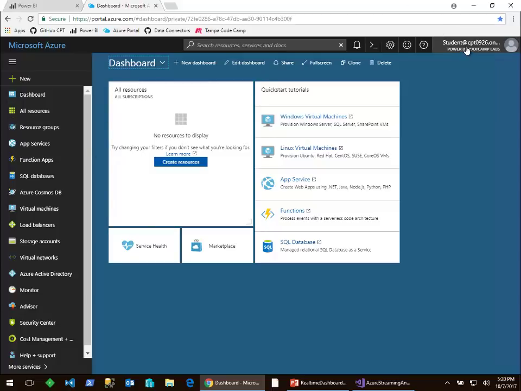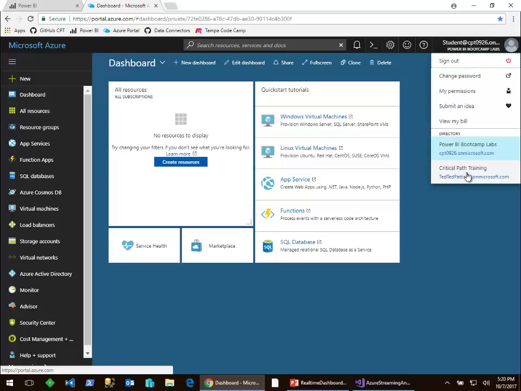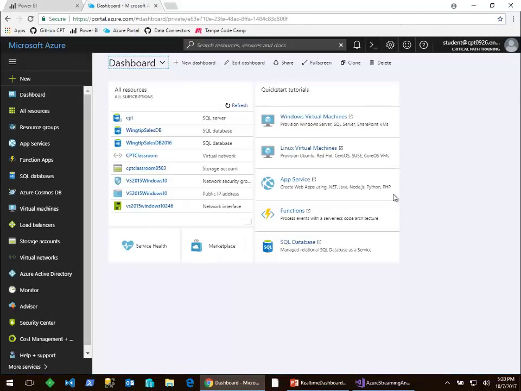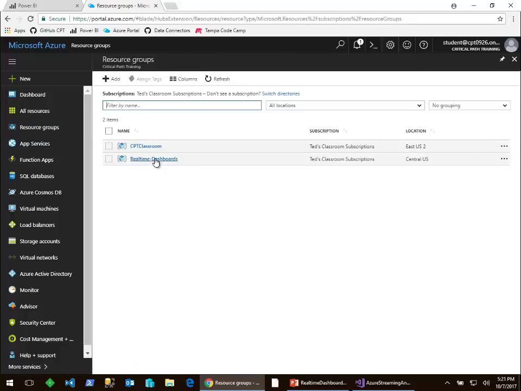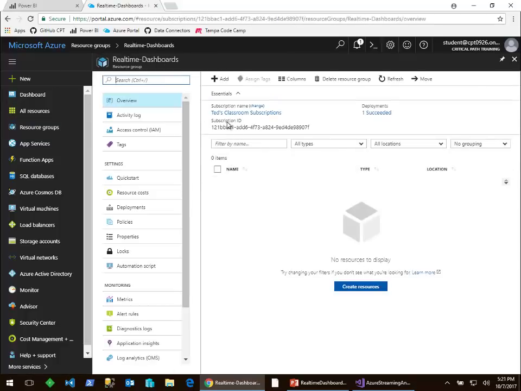So I go to the Azure portal at portal.azure.com. I'm going to switch over to the Azure Active Directory tenant that holds my subscription. So I'm going to look at resource groups, and there's one resource group called real-time dashboards, and I haven't added anything in. So I need to create two on-demand Azure services, an Event Hub and then an Azure Streaming Service job.